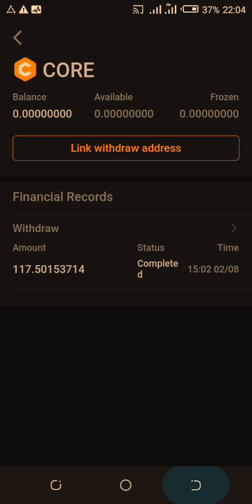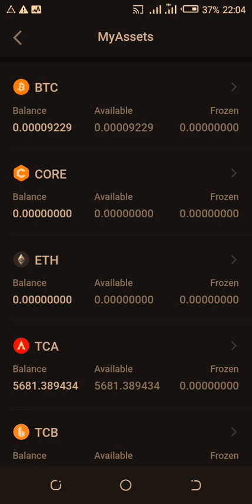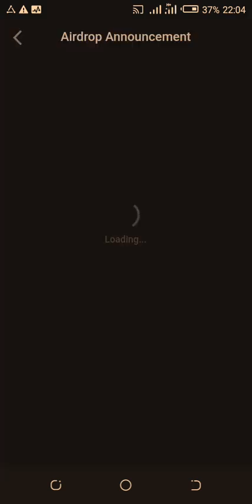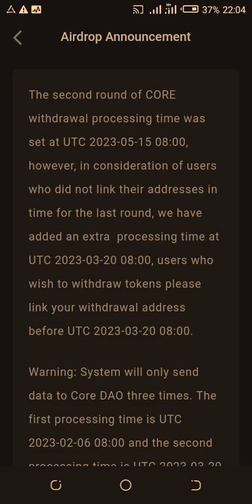And for those that have not withdrawn before, on the 20th of March is the next withdraw date. It's supposed to be on the 15th, but considering those that have not withdrawn, they moved it back. So it's going to be 3 rounds of withdrawal. First was February 8th, second is going to be March 20th, then third, which is the last withdrawal, May 15th.